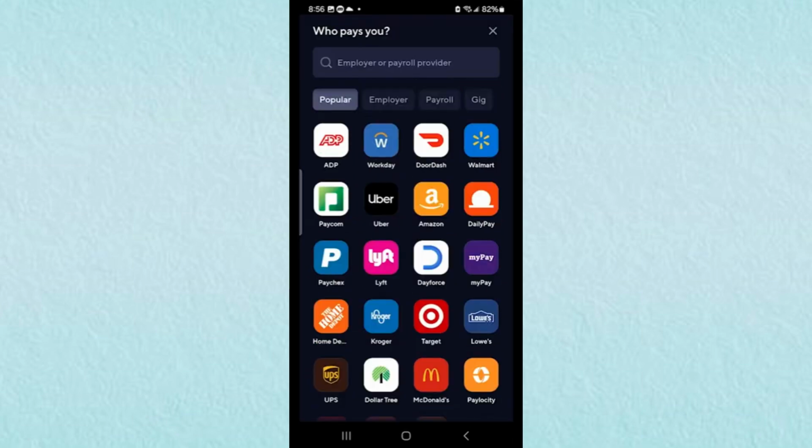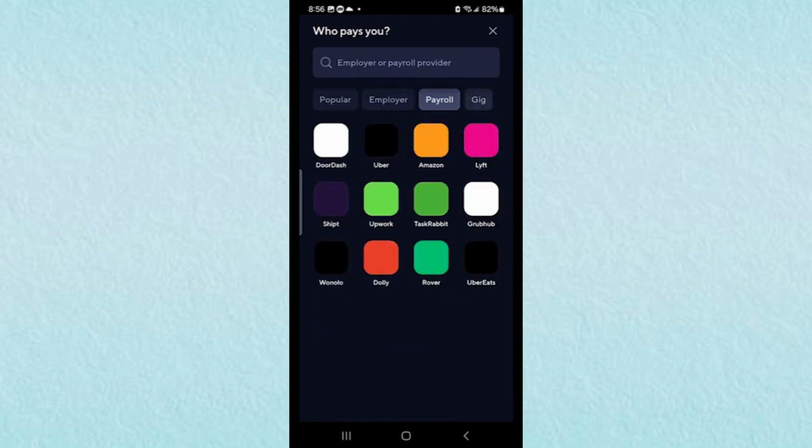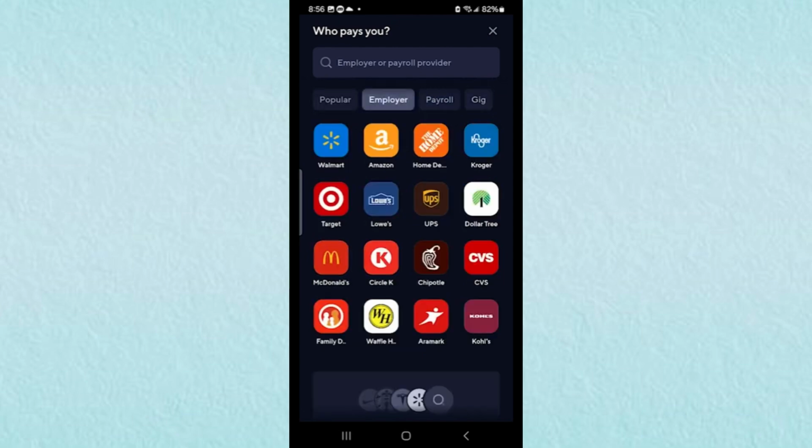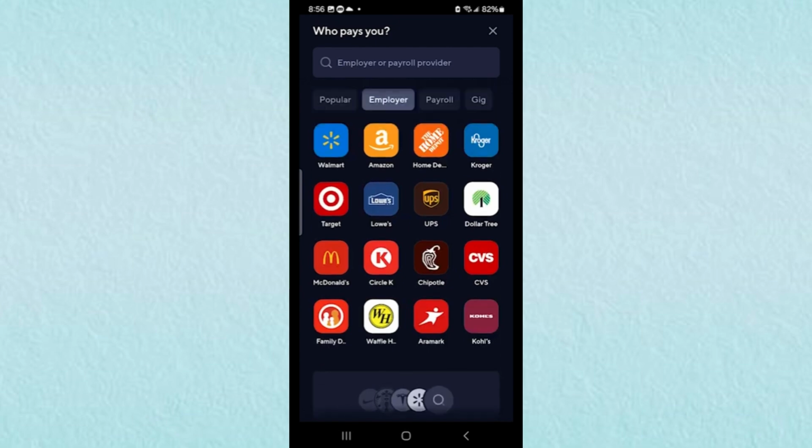If you don't immediately see your employer listed, you can use the search bar to look it up. Chime also includes options for gig workers and payroll providers, so there are many supported employers available within the app. Once everything is connected and confirmed, your future paychecks should be deposited directly into your Chime account. And that's it. That's how you set up direct deposit on Chime.